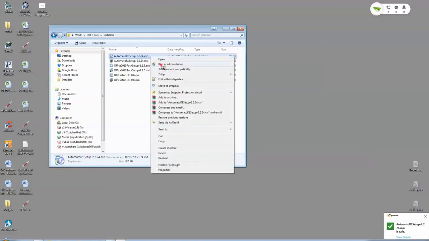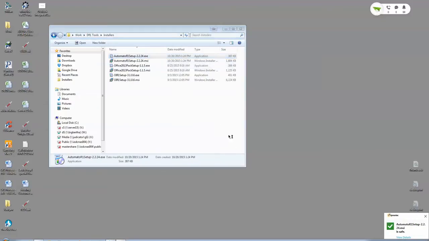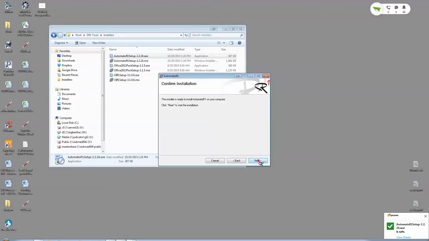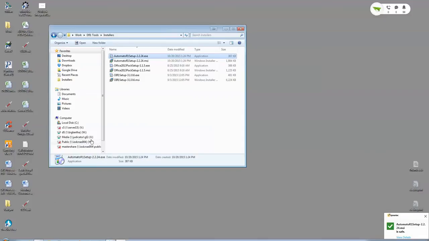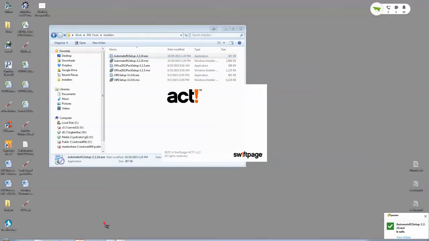And then also on an exe file, run as administrator, just so that you can properly install it. I know on Windows 8 machines and newer, there are some weird permissions issues with those systems, so we always choose to run as administrator. AutomatoR is now installed. I'll go ahead and open up Act, and then we'll show you the initialization part of it as well.